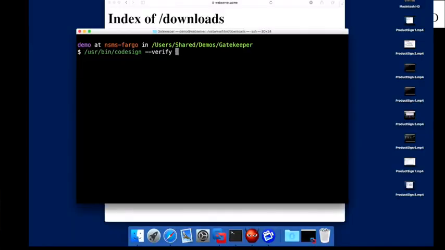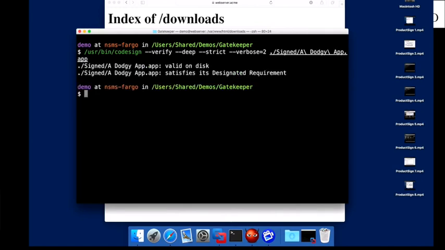And here we're going to use CodeSign's verify option to mimic what Gatekeeper does when it examines the app. And you can see that it says it's valid on disk and it satisfies its designated requirement. But what's a designated requirement? Well, this is something that's automatically generated when you sign the app, but you can also specify different requirements that you want to designate to this app.